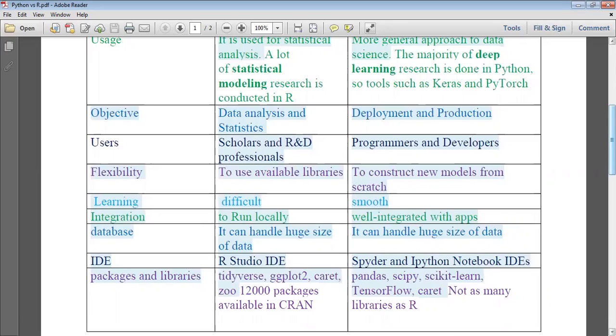When it comes to databases, both R and Python handle huge databases. The integrated development environment used in R programming is the RStudio IDE. Whereas in Python programming, you can use the integrated development environments Spyder and the IPython notebook.